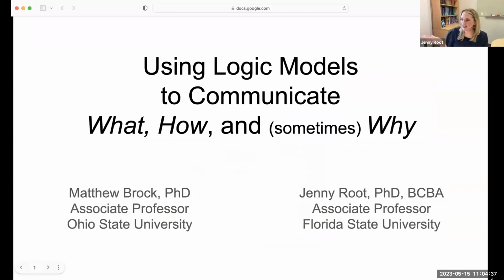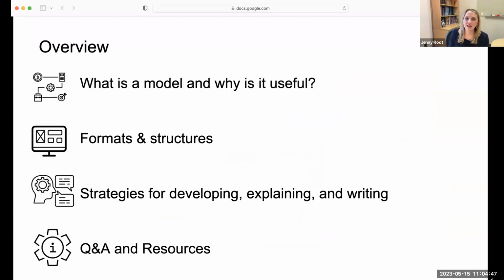Welcome to this webinar. We're going to be talking about how to use logic models to communicate what, how, and sometimes the why of whatever it is that you are wanting to do. So here is an overview of how the next hour is going to be structured.